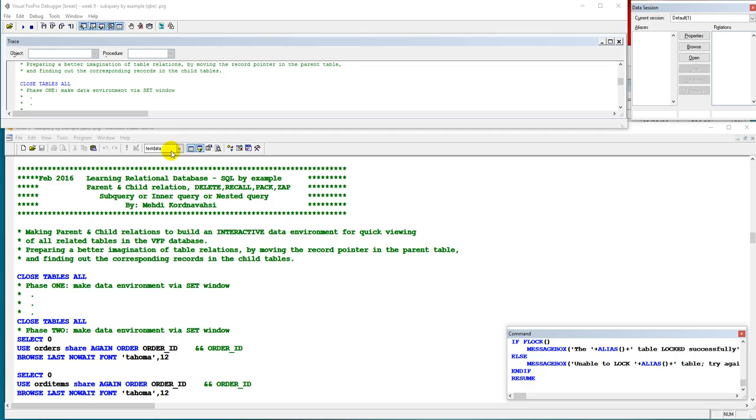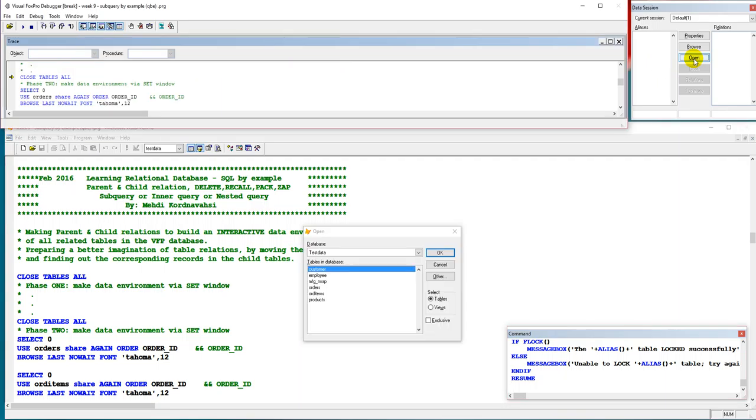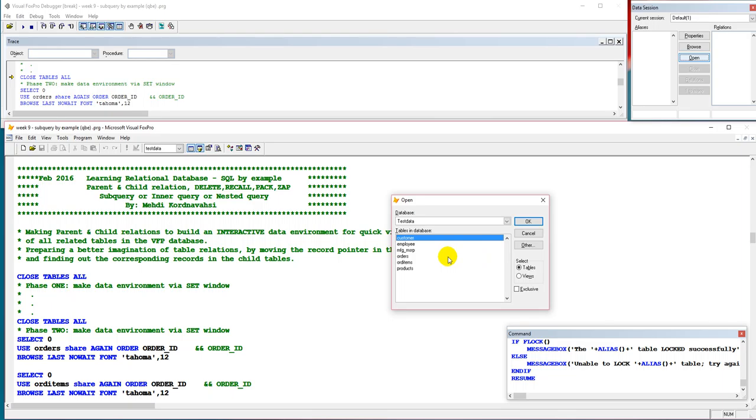The currently selected database is test data, so I click open, and a window appears, and I can open the tables related to the selected database. So I choose the customer. If I tick the exclusive here, the table will open exclusively. But in this part, I just use share.